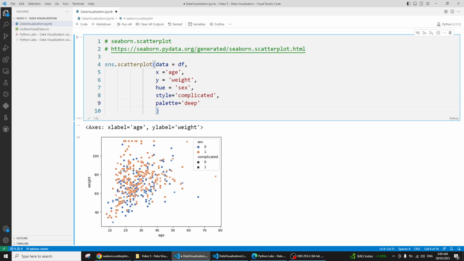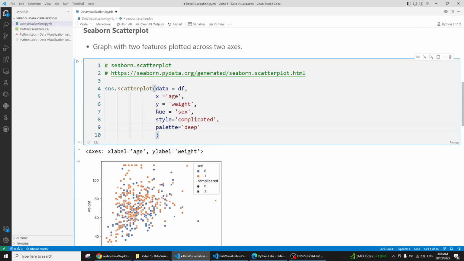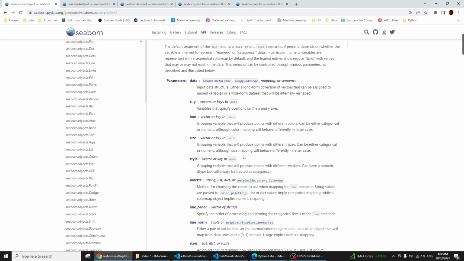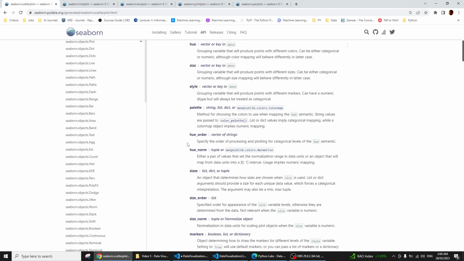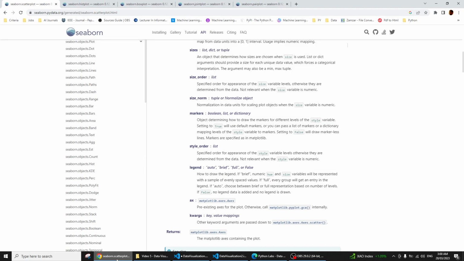Now let's go with the next diagram. If you know the parameters, just keep in mind the parameters we need to pass: the data, the X, the Y, the hue, the style, and palette. If you want to know more about each of these, there's a beautiful website, and I have provided the links as well. If you go here, the scatter plot, for example, they have all the parameters and also the description of the parameters. You can go there and read all those parameters.